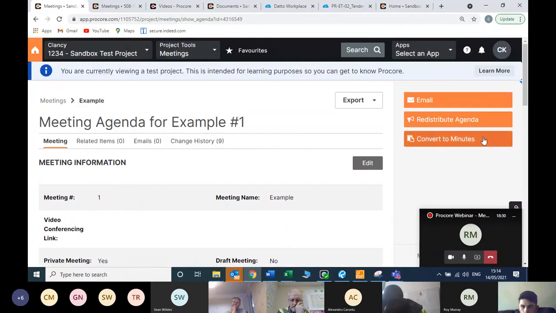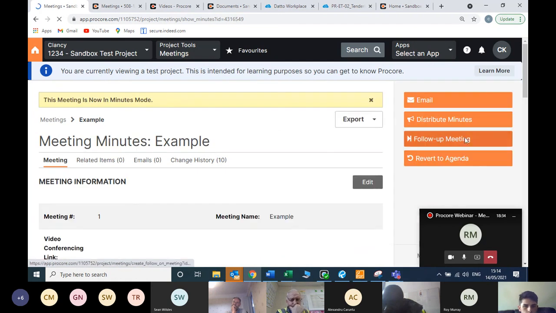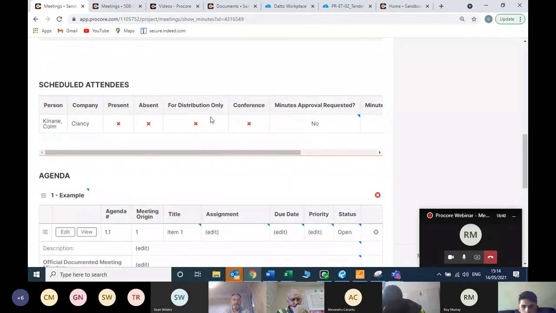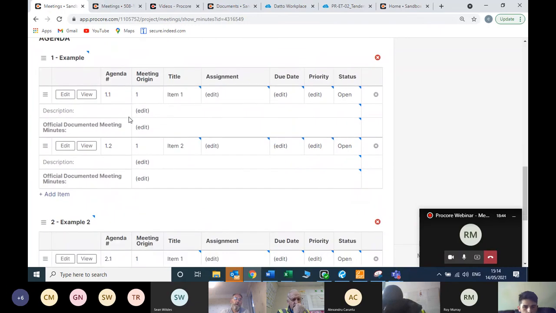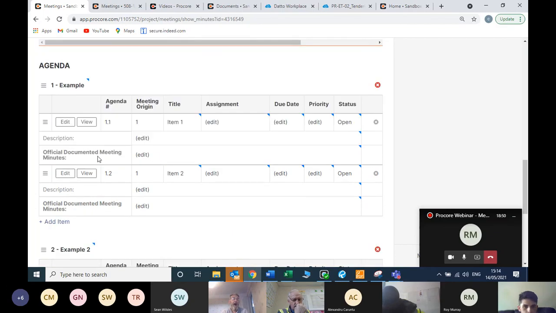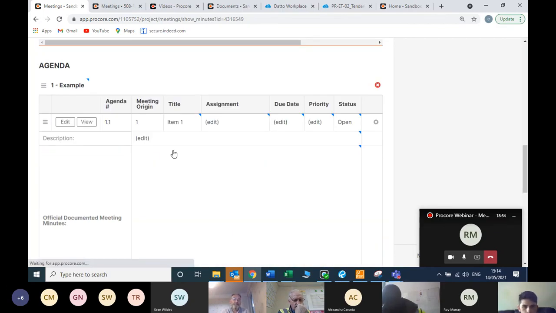So you're in your meeting and you want to do up your minutes, you just go to convert to minutes here again. So the meeting is in minutes mode again. You're scrolling down, you're confirming your attendees if they're present or absent. And again, you just see exactly what you've seen before, except you'll have your own set agenda that you're after setting up here. So again, you're just putting in your minutes into your official document, meeting minutes.